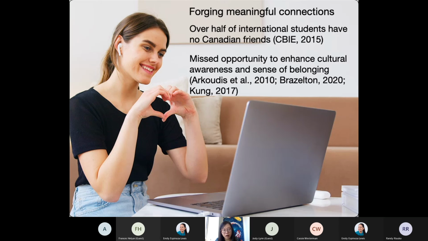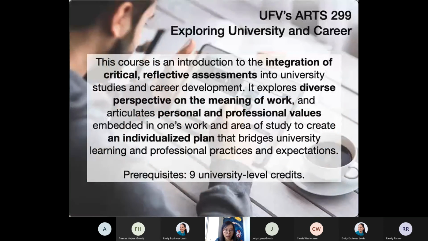And so building on these two challenges, this is a practice-based presentation. I'm happy to share with you that at the University of the Fraser Valley, I teach what's called the Arts 299 course, leveraging my expertise in career and student transition. Just a brief description here: the course introduces the integration of critical reflective assessments. We do a lot of reflection throughout the 13 weeks, and in the condensed course, 7 weeks. And my expertise is in career development.